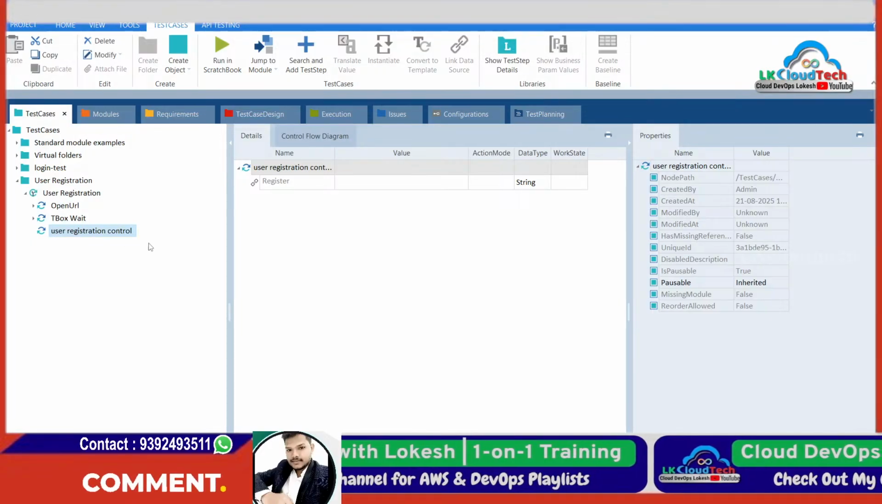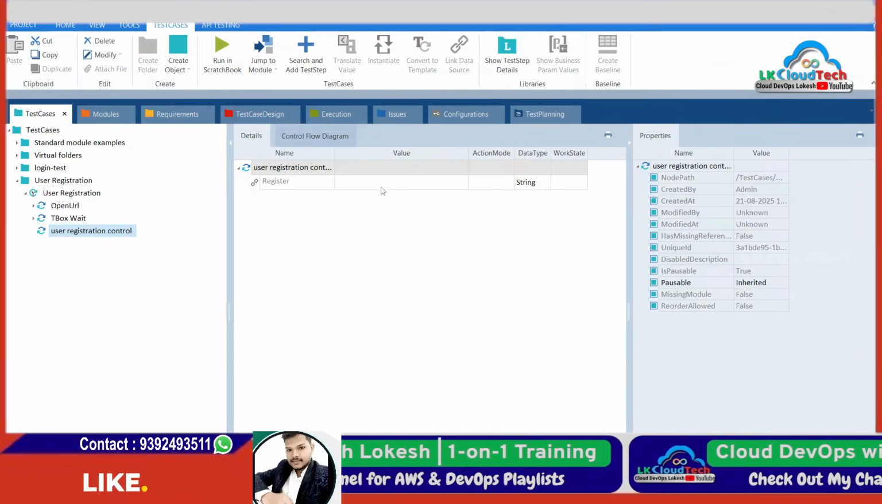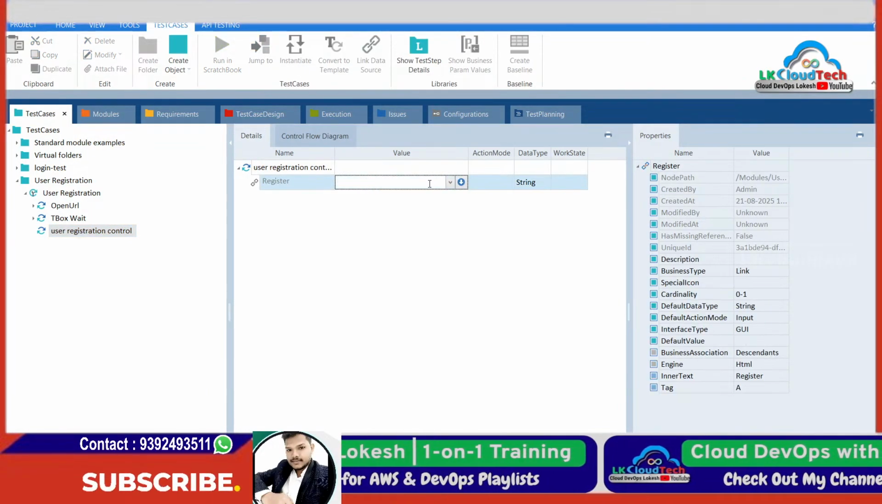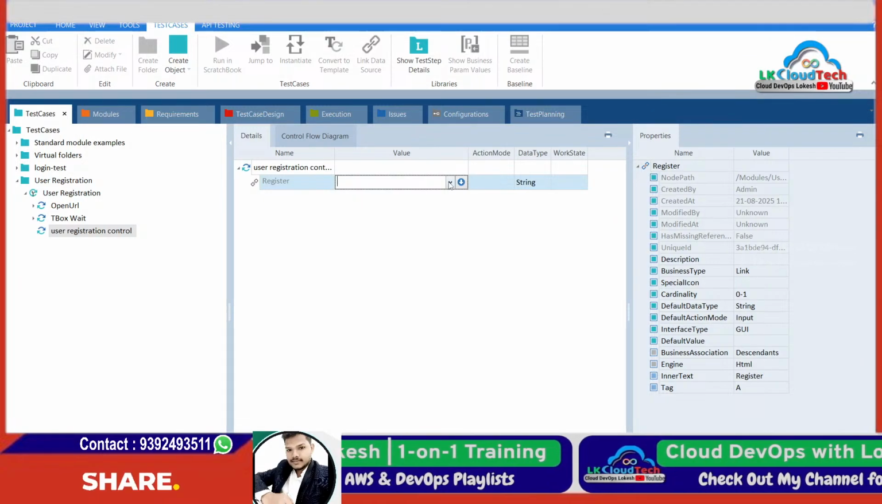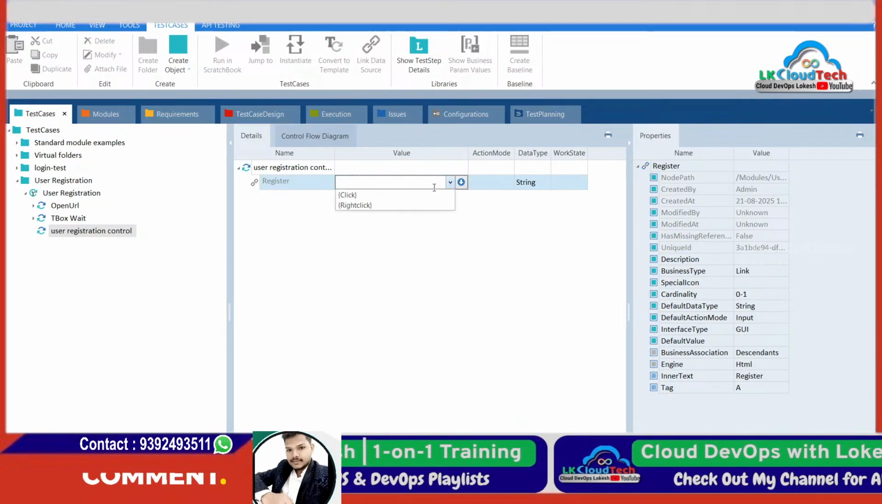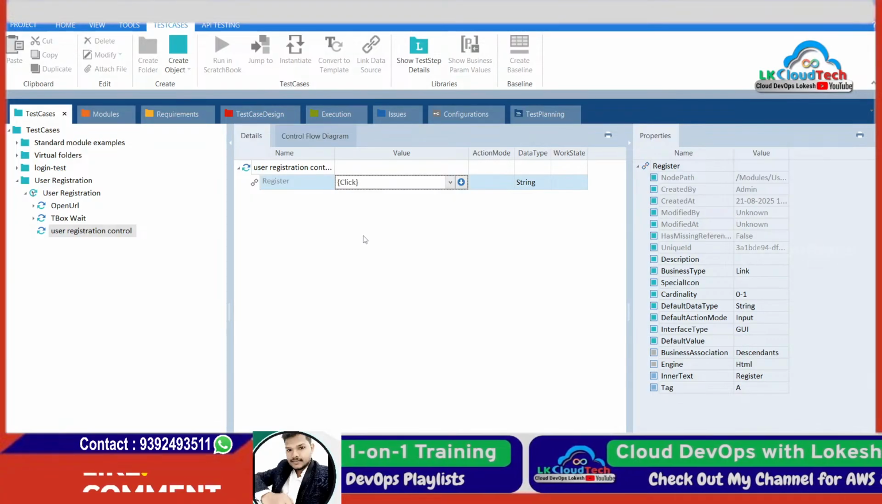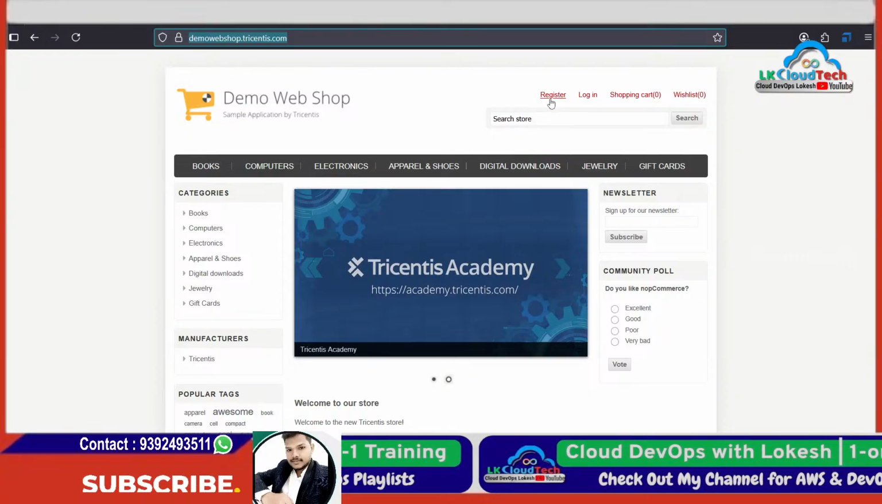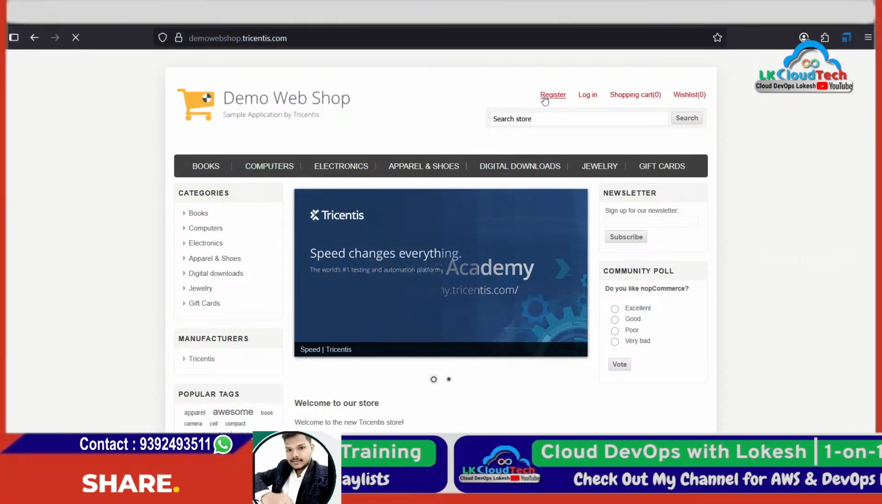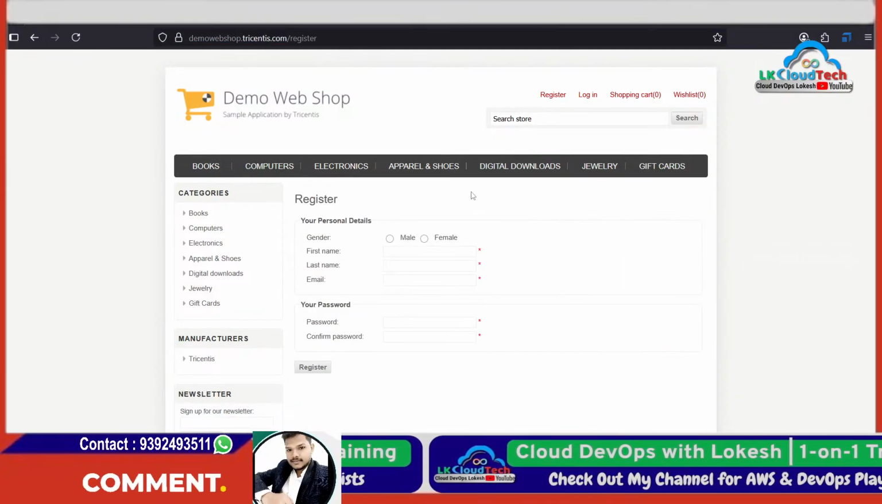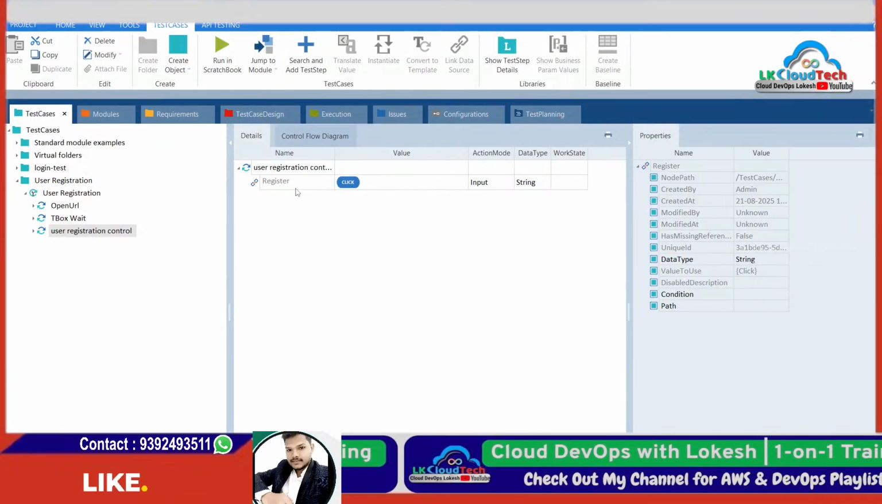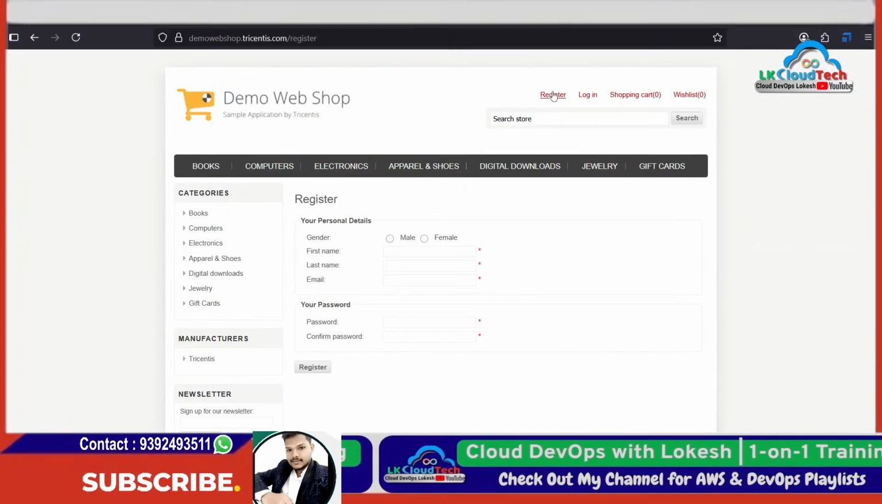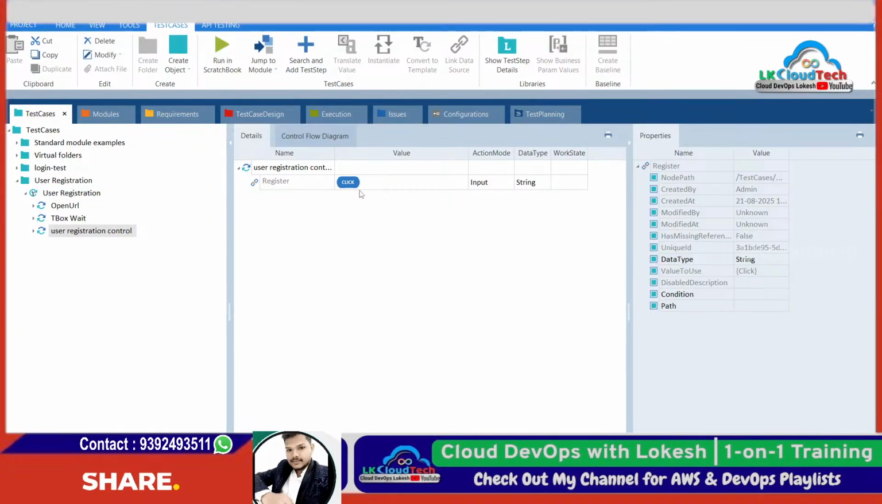Now you need to see the attributes. Here you can see the drop down. Just click on the drop down and click here. Why are you doing this? Because in the browser itself we are clicking on top of register. That is the reason we are telling Tosca to click here. Just go and click. That's why we are giving the input.